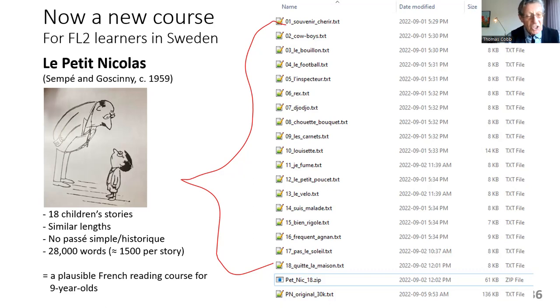Okay, so this is the corpus, all those texts. They're just little texts, 18 stories. They are of similar lengths so that you could use them one a week or whatever. And this is for 9-year-olds. These texts are for 9-year-olds. They add up to about 28,000 words. It's a whole book. It's a plausible reading course for 9-year-olds.